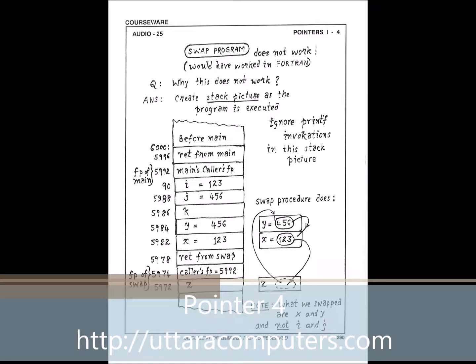And the first thing that fellow does is, of course, whatever frame pointer value is currently in the frame pointer register, the caller's frame pointer is going to be saved. So actually the value 5992 itself is pushed on stack. That is actually swap's caller's frame pointer. I wouldn't call it main's frame pointer because swap's caller could be anybody, correct? So the actual value is 5992, but it could be anything.